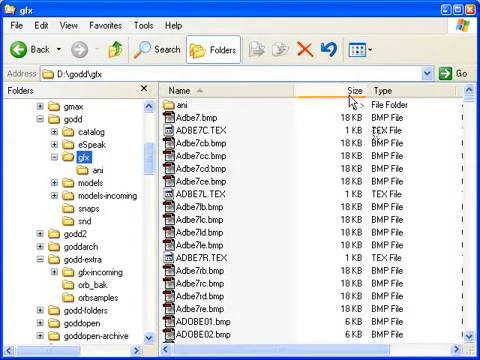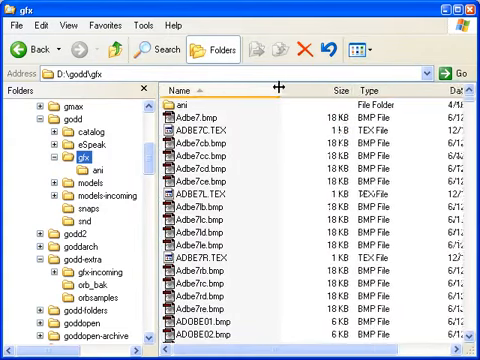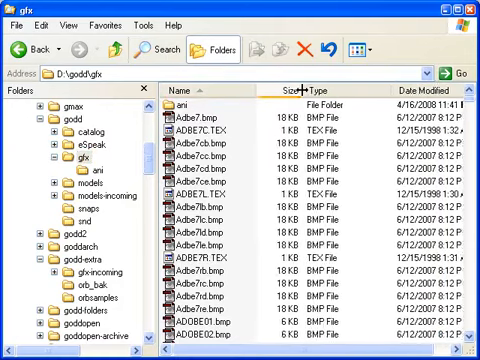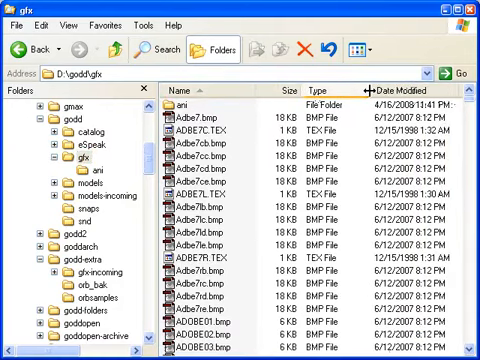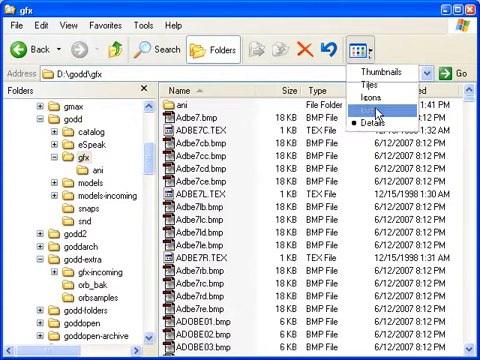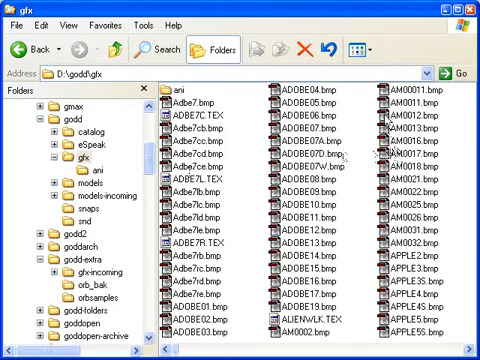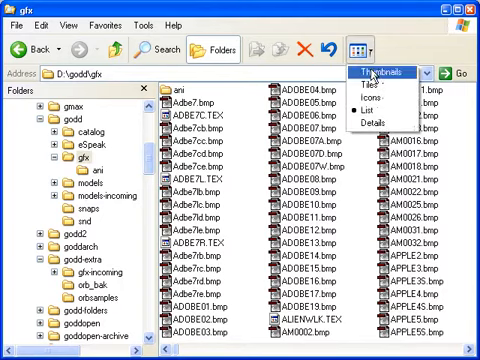It shows you the file size, type. Let's make that a little bit smaller. And it shows date modified. List just has the names. It doesn't show anything about their size, modification, etc.